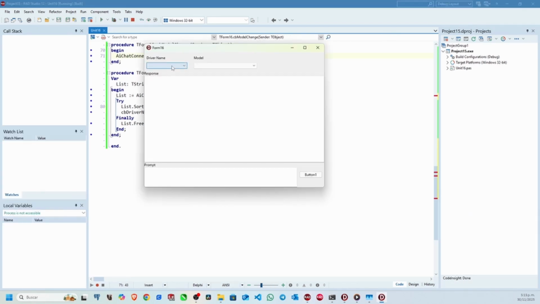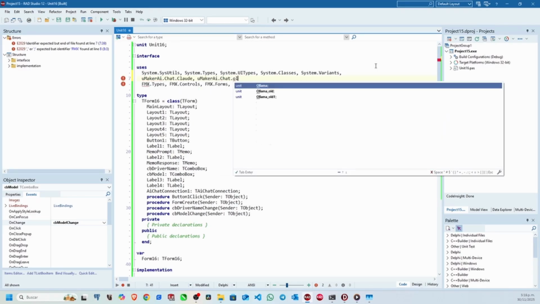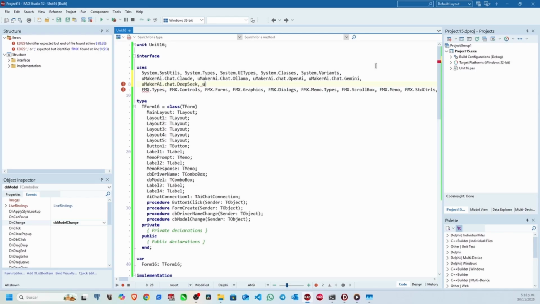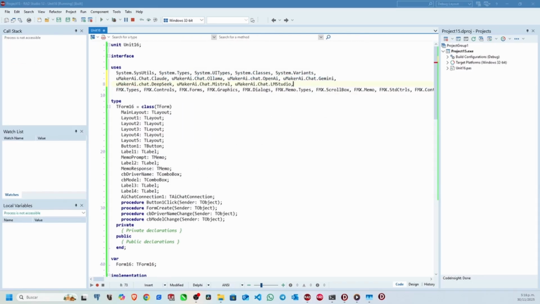Okay, we missed something important here. We need to add the models we want to work with to our library list. In this case, we'll add Claude, Ollama, OpenAI, Gemini, DeepSeek, Mistral, and LM Studio. Now we are ready. Let's compile again.